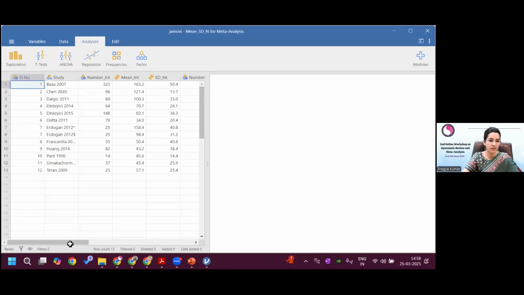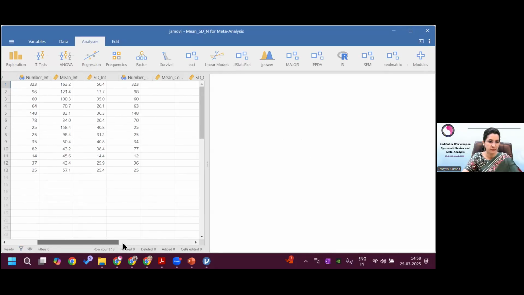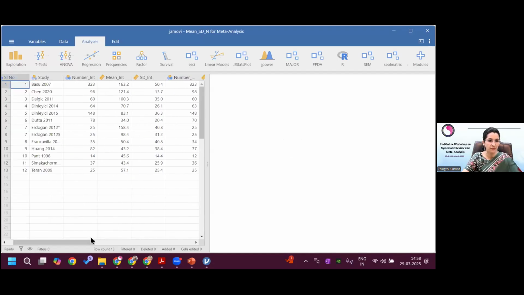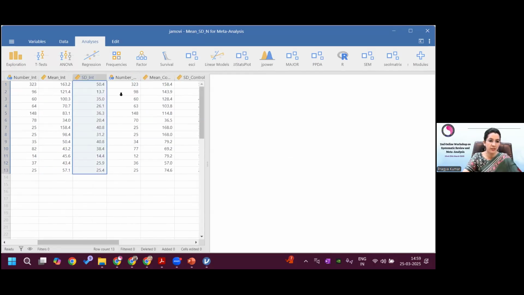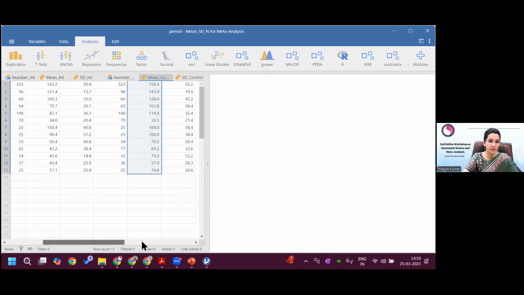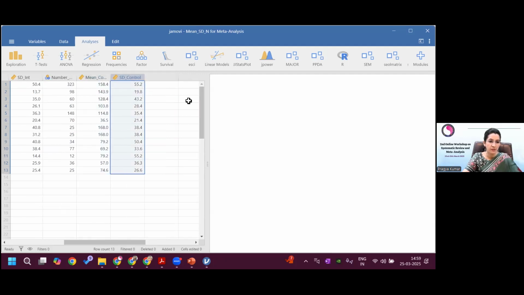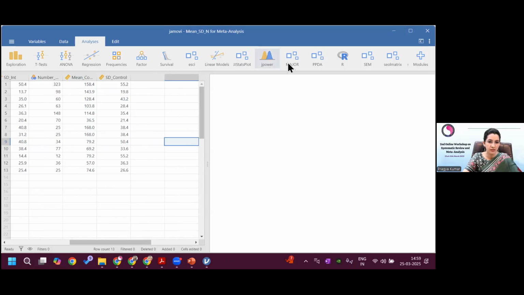And you can see we have this dataset where I have all the studies. There are 12 studies. There's a number in the intervention group, mean in the intervention group, and standard deviation. Similarly, number in the control group, mean of the control group, and standard deviation of the control group. So now I'll start with this module.